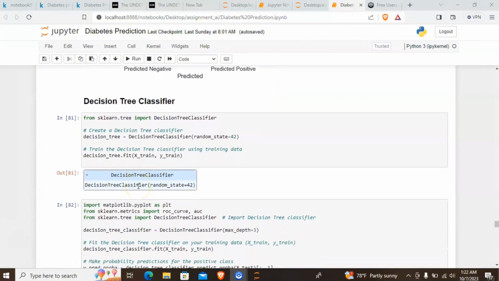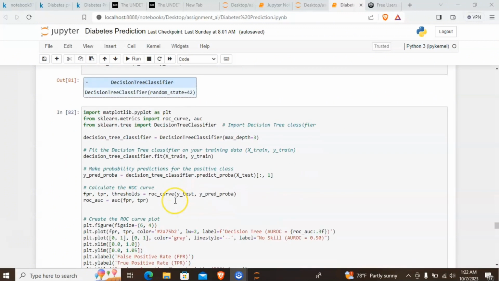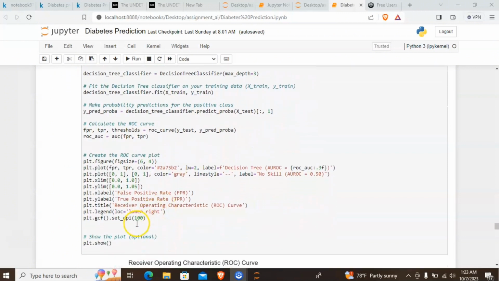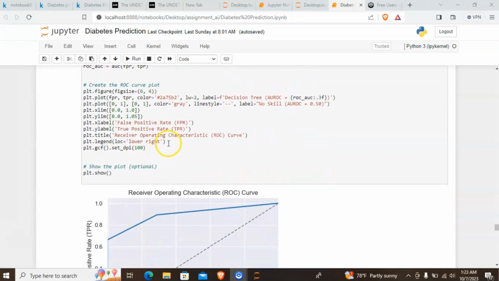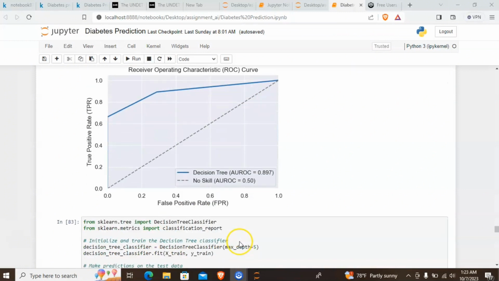And our next one is the decision tree classifier. I have trained the data based on X-train and Y-train, created the classifier, and here I use the ROC curve. In this ROC curve, there is 89% accuracy based on true positive rate and false positive rate. It can be said that if the accuracy is higher, then it is the best. If the accuracy is slightly less, then it is not perfect for this model.